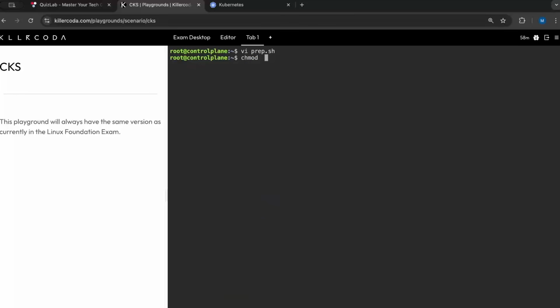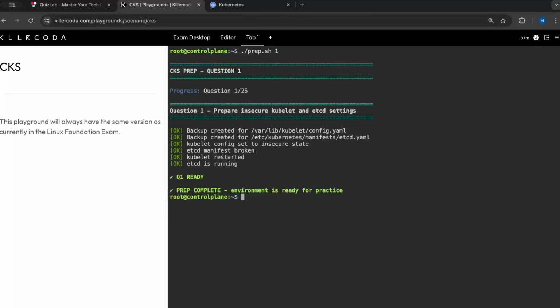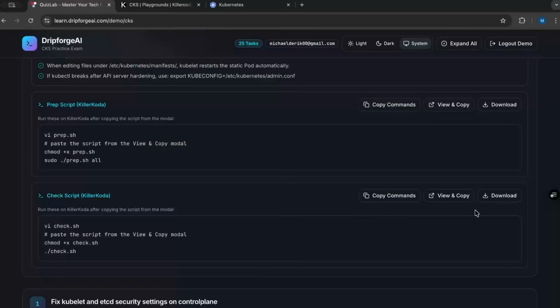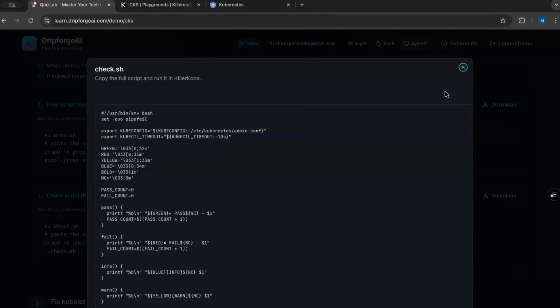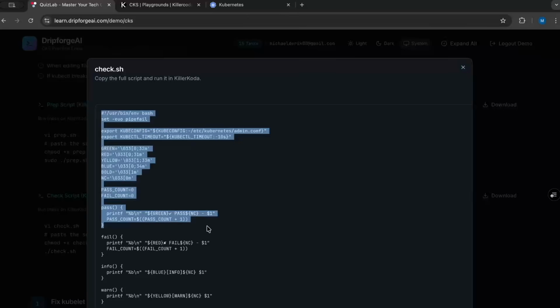Now give it executable permission, prep. Now we can prep our environment with question 1. So let's run it, prep question 1. Nice. Now our question 1 has been prepped. Also, let's copy the check file. So view, I will have to copy all this code.